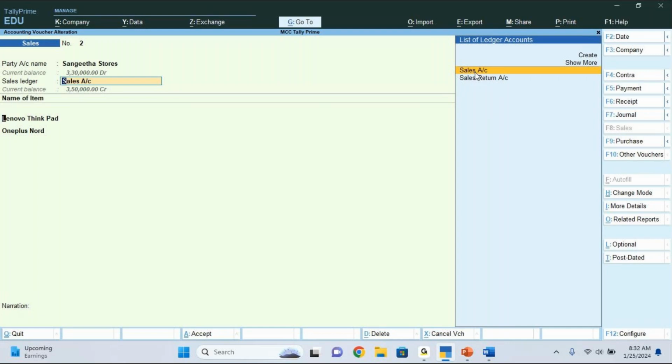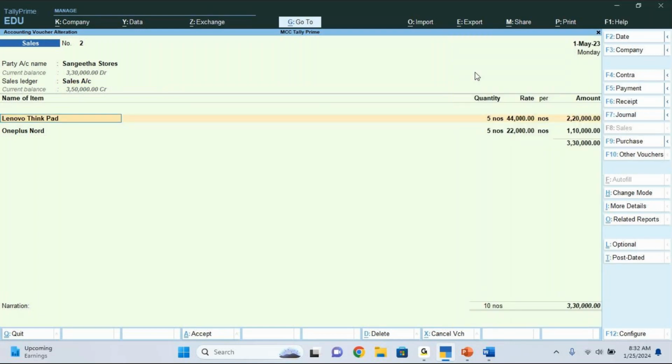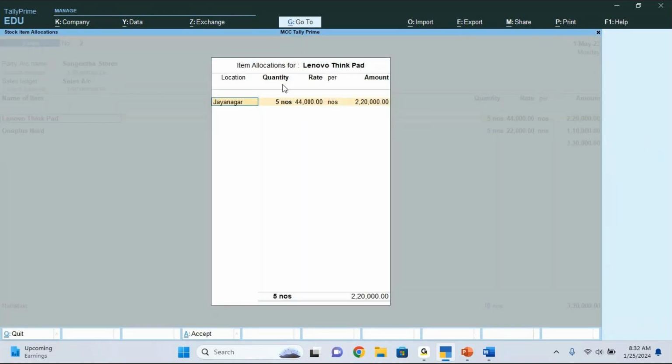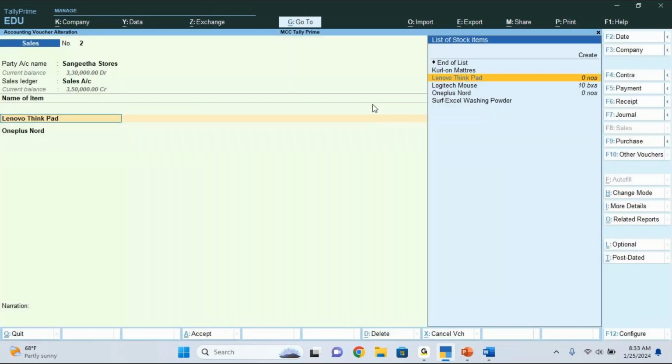After that, you have to mention the stock items that we are selling. For that, I'll press space bar and choose. Here I will take the Lenovo ThinkPad. I will press enter. In the item allocation screen, I have to allocate where I am taking the stock item from. If you remember, when we were recording the purchase transaction, we had allocated this Lenovo ThinkPad to Jayanagar Godown. So in the location, we have to mention Jayanagar. How much are we selling? That is 5 numbers. At what rate? There it said 43,000. I just changed it into 44,000. It doesn't matter. Here I have mentioned the rate at which I am selling it, and this is the total amount.